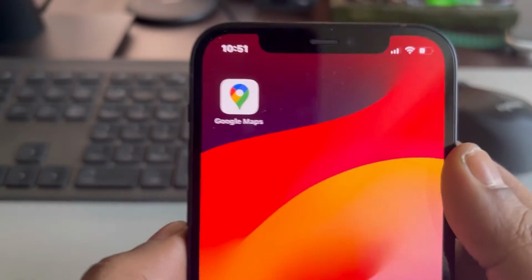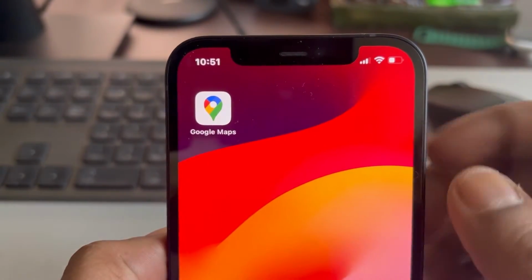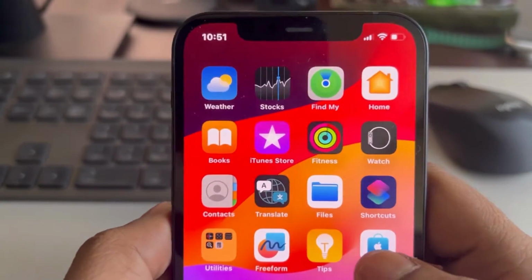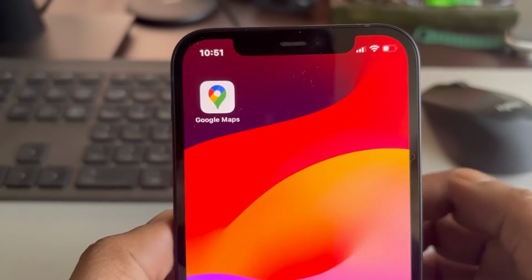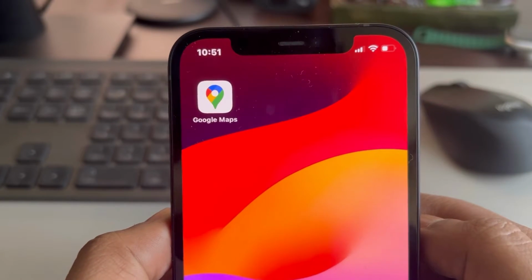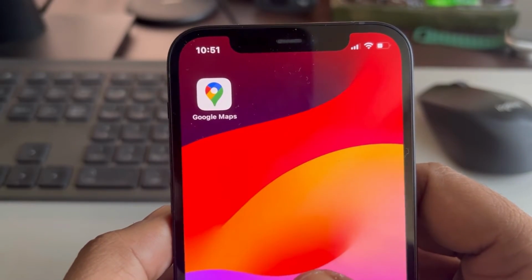Hi guys, let's see how to make Google Map the default map application on your iPhone. For that, make sure you have Gmail as well as Google Map installed on your iPhone. If it is not, then install it from the App Store.